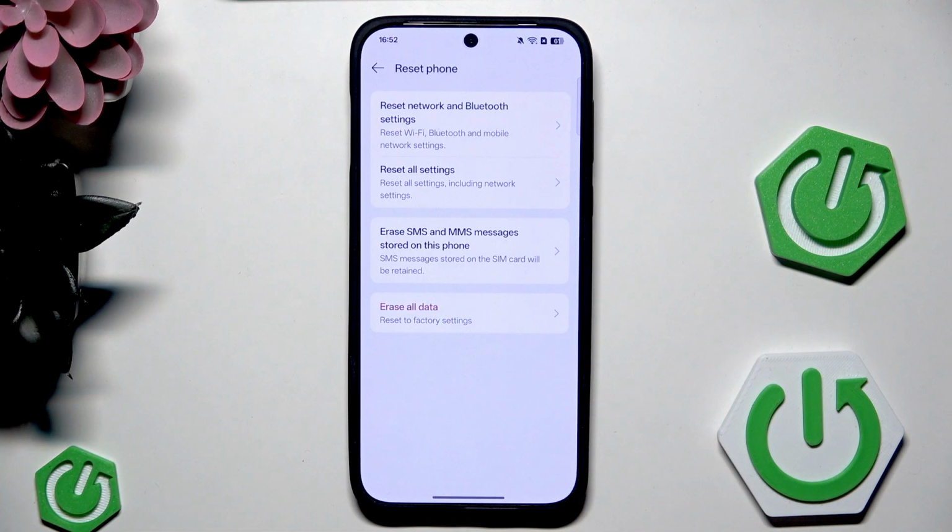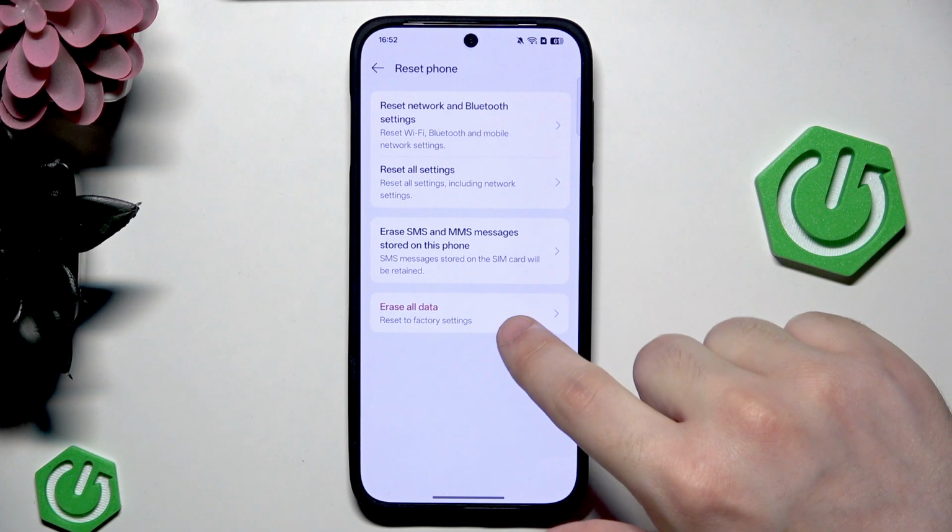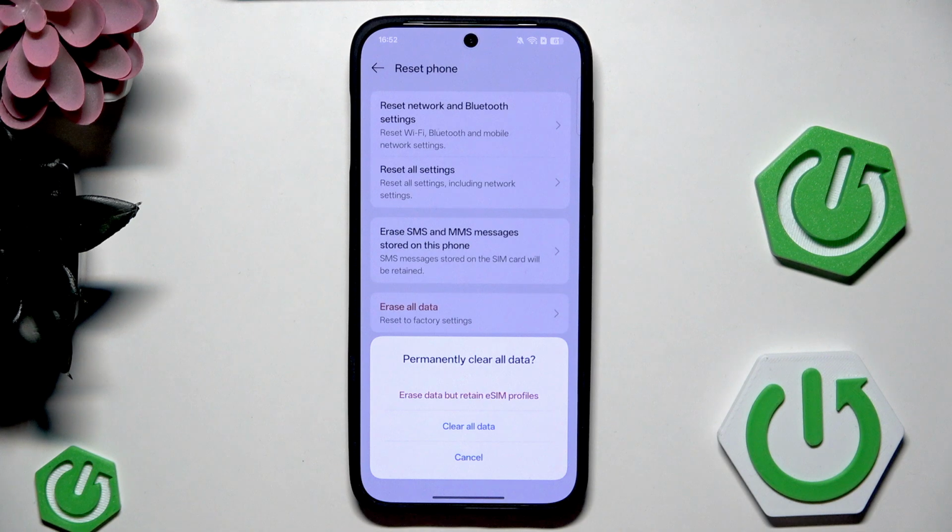Alright, once we are here, we are interested of course in the last option, which is Erase All Data, but in here we can also, if you want, reset network and Bluetooth settings, reset all settings, erase SMS and MMS messages stored on this phone. But we need to click on the last option, and now we need to click on Clear All Data.